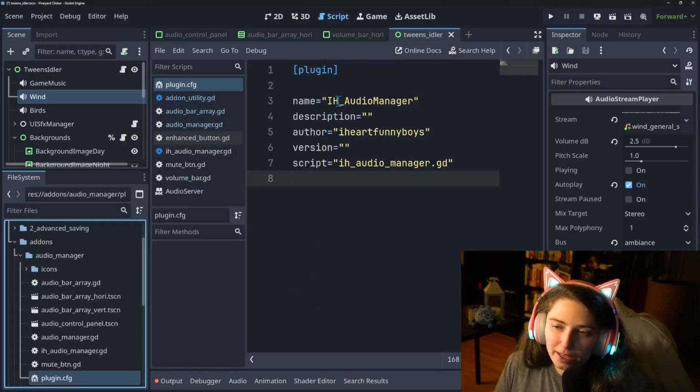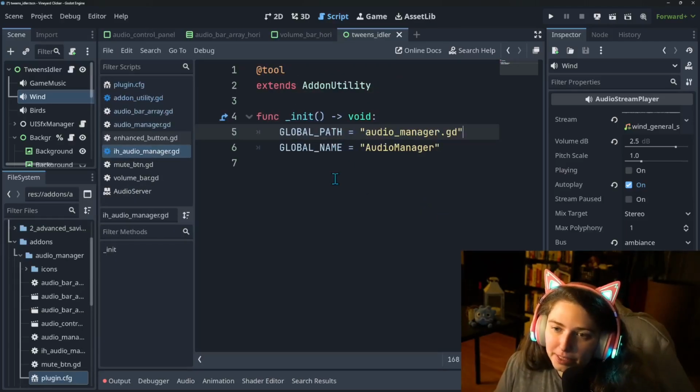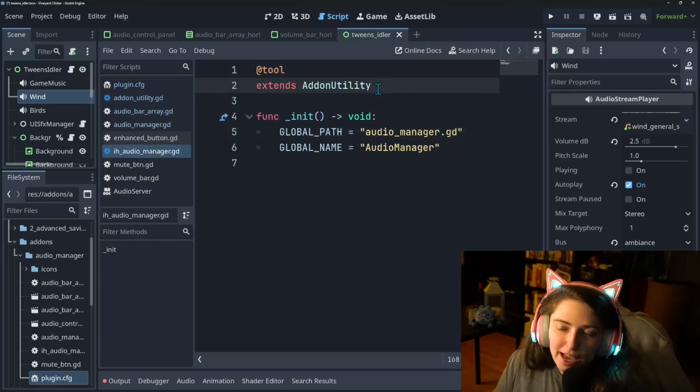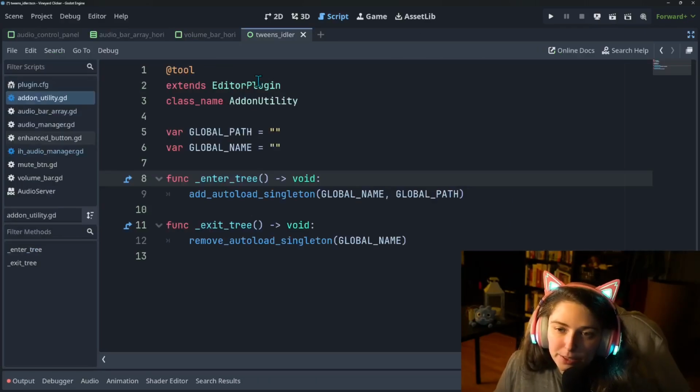It has the name ih_audio manager, and it's pointing at this script, the iHeart Audio Manager, which you can see here. This is a very simple script. It is a tool script that extends the add-on utility. It inits the global path as audiomanager.gd and the global name is Audio Manager. Add-on utility is a tool. It extends editor plugin. It has variables global path and global name.